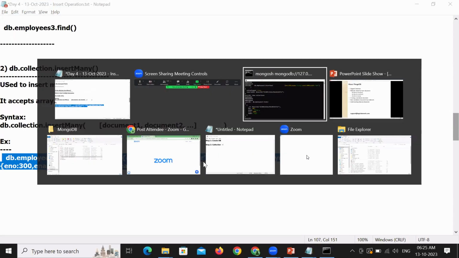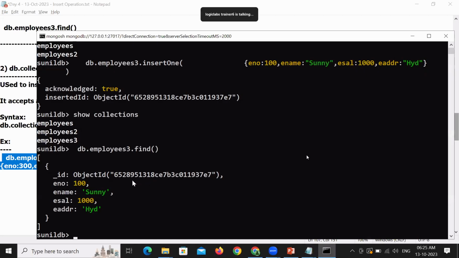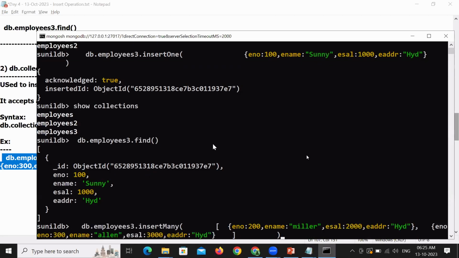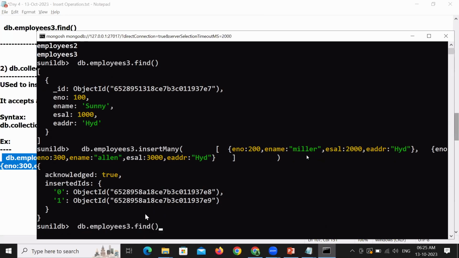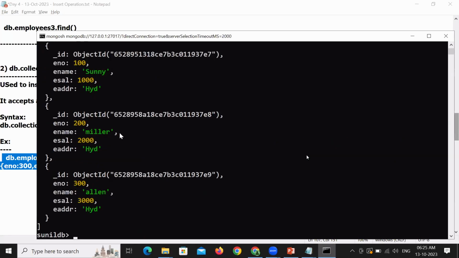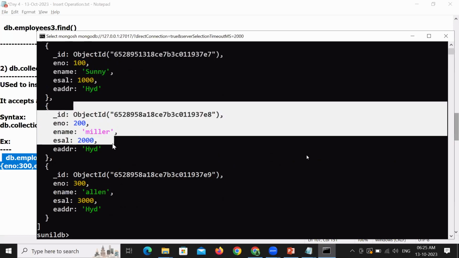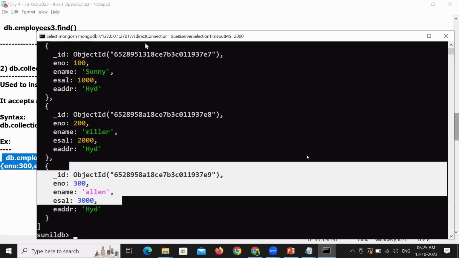Let's proceed. We already have one document. Now I have successfully created the documents. Every document has a unique ID called an object ID. I hope you are observing it. Perfect. Now db.employees.find. This is the first document, this is the second document, and this is the third document.